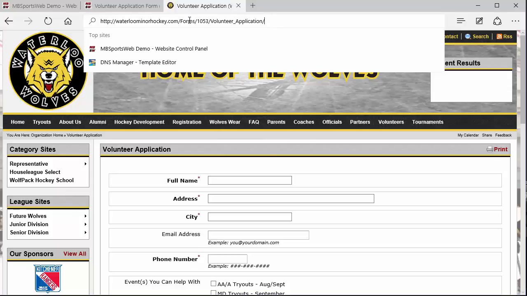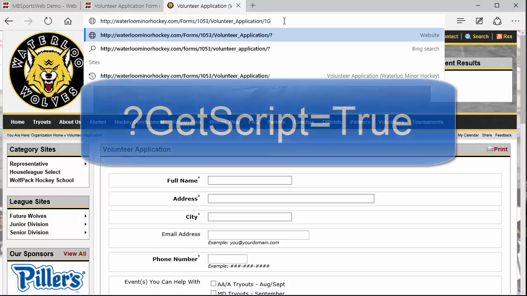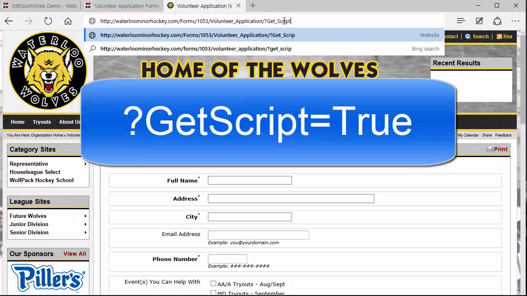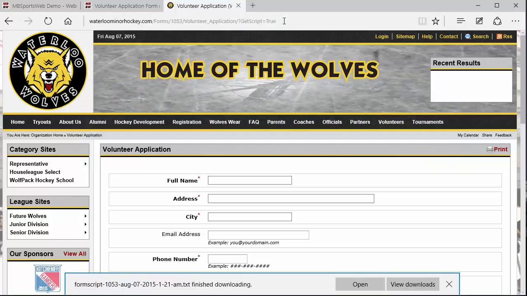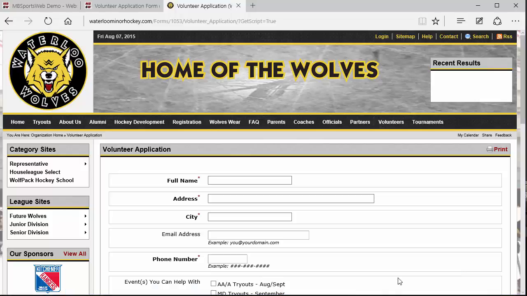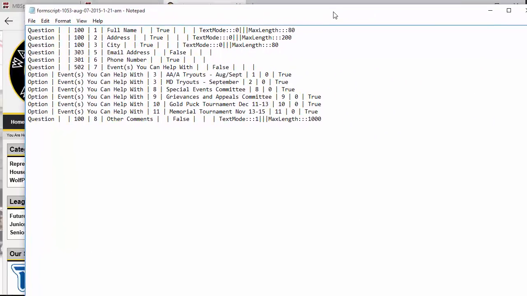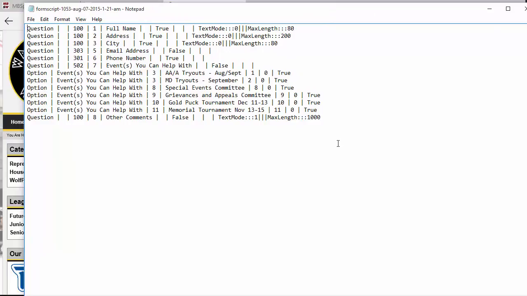So whatever the address is that you're on, all you need to do is add question mark get script equals true, and this will give you a text file which you can then open to have a look at. So this text file opens in Notepad, and this is a little cryptic, but this is the script that we need to use to recreate this form back on our own site. So all we need to do is copy it.